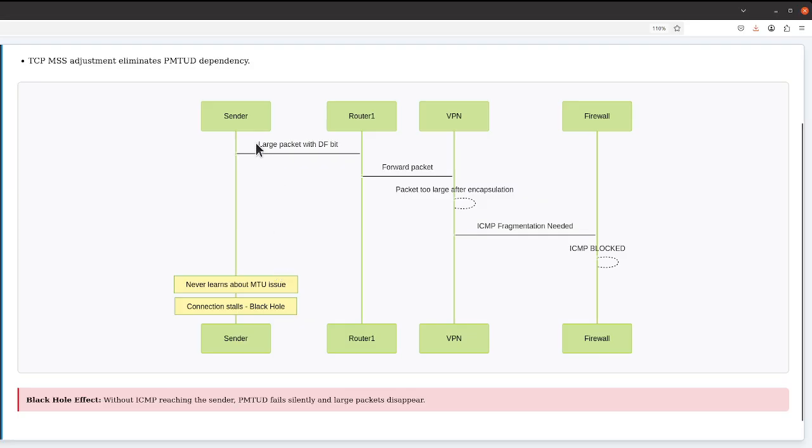Let me trace through the entire flow. The process starts at the sender, which transmits a packet with the DF flag set. The DF flag, which stands for Do Not Fragment, tells intermediate routers that they must not fragment this packet. If the packet is too large for any link, it should be dropped instead of fragmented.